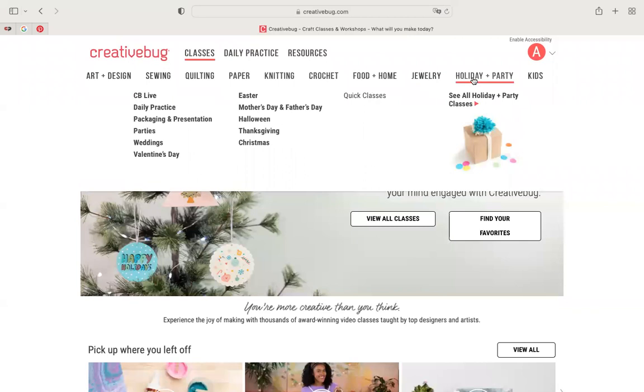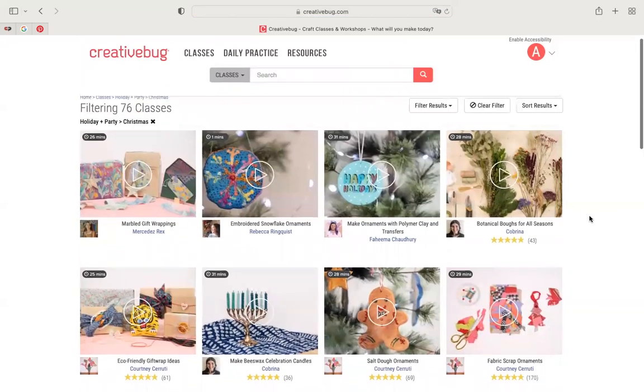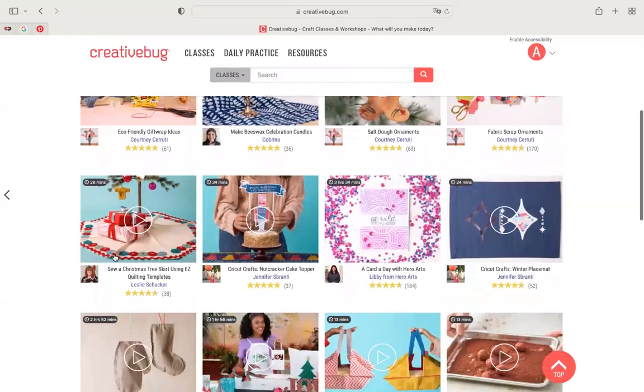So if we did holiday and party, they have all these different holidays. So we could go Christmas. And then it shows us all these different things. You could make homemade wrapping paper, ornaments. There's a lot of ornaments on here. Celebration candles. A Christmas tree skirt. And a lot of these are easy. Some of them are a little bit more difficult.